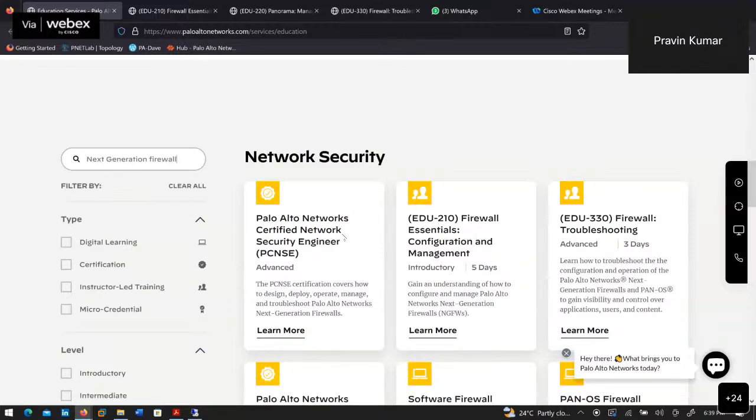you see the Palo Alto Networks Certified Network Security Engineer. So basically, this is a certification which is covered in these two training modules, 210 and 330. Okay, this Palo Alto Networks Certified Network Security Engineer is covered in these two modules, 210 and 330. 210 I have opened over here.